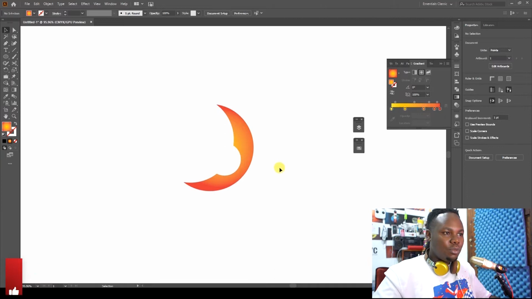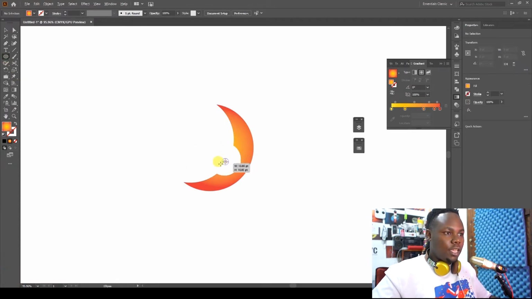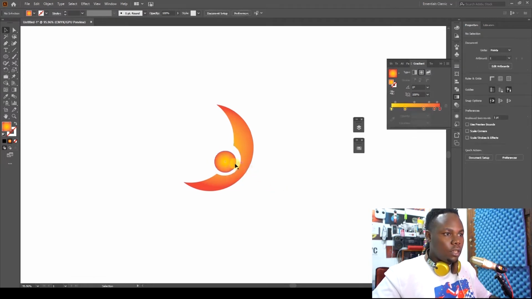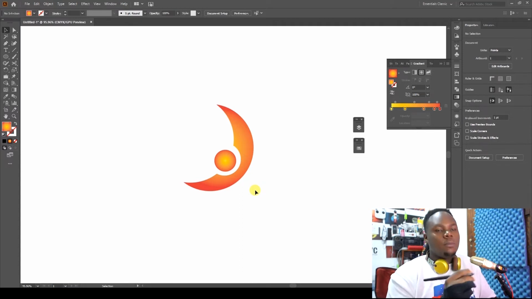You can see how much we've created that kind of shape. So if I take my shape, another shape, and drag it somewhere here, you can see we have created a different type of perspective when it comes to design.